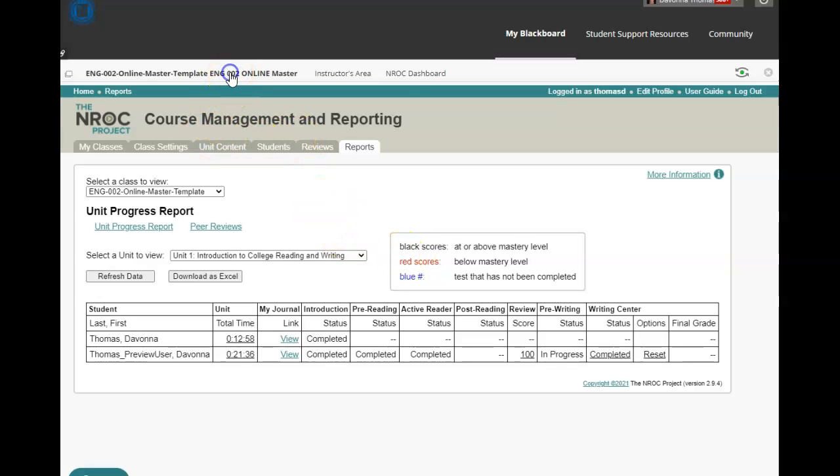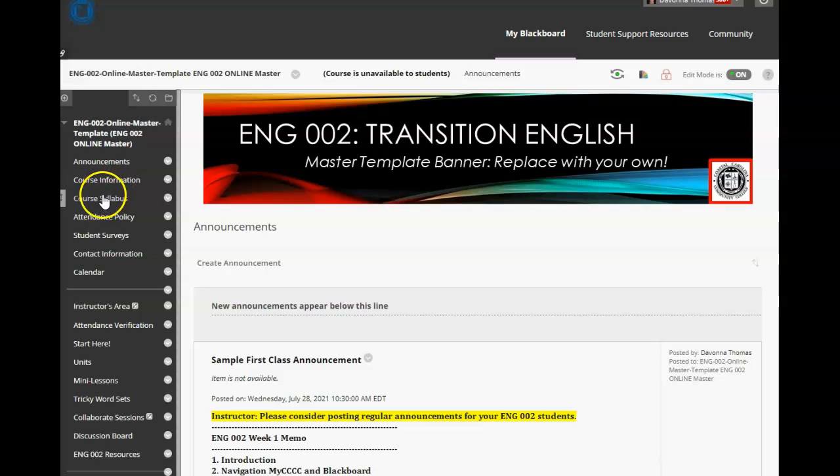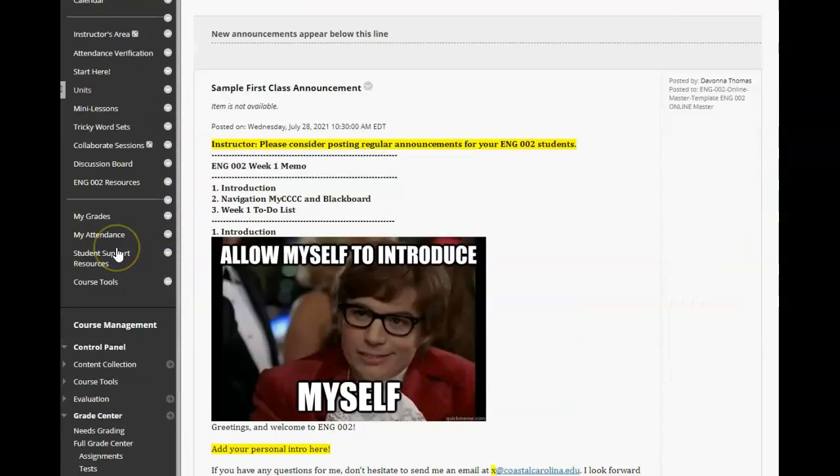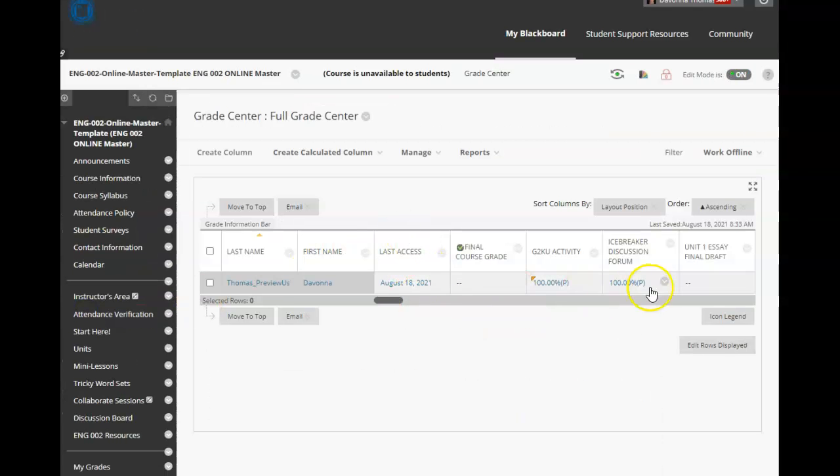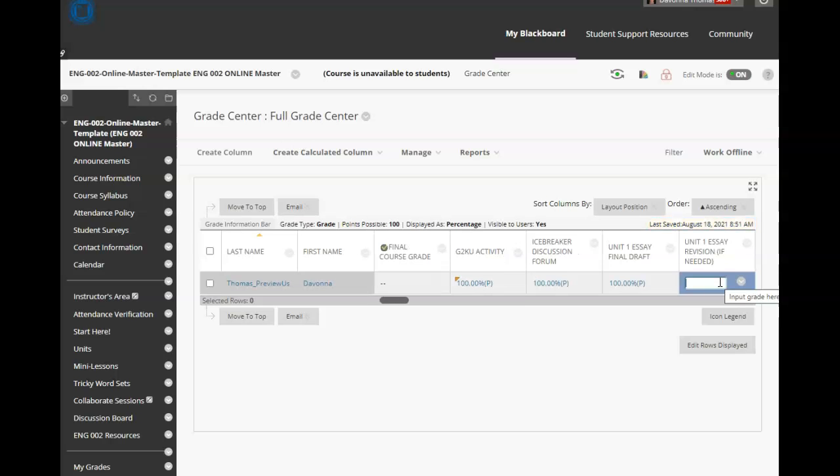So while you wait, another thing that you need to do so that the student can move on in Blackboard is go to the Full Grade Center, find the student, find the Unit 1 Essay Final Draft column, and manually type in the score that you just gave them in ENG and hit enter. And now this student will be able to see the Unit 1 test link.